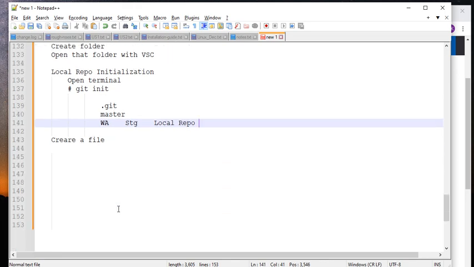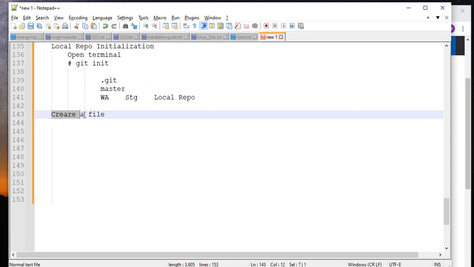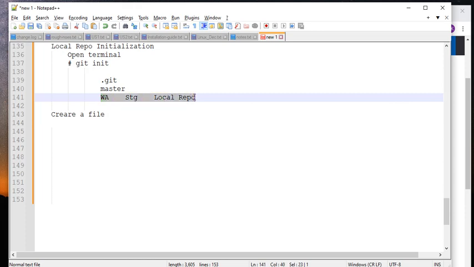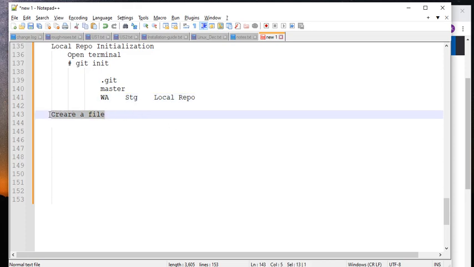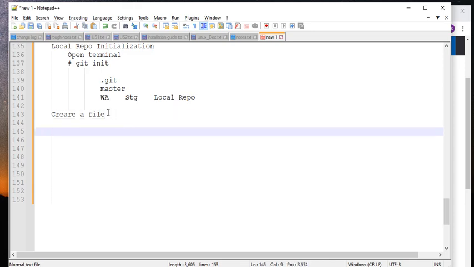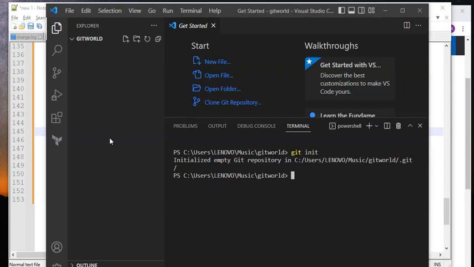So now what I will do, I will create a file and we will see what happens. The moment you create a file, your file will be under the working area. The main thing is, whatever we are creating here, I want to push these files into the remote repository. That is my agenda. So let me create a file and push these files from one area to another area and we will see.